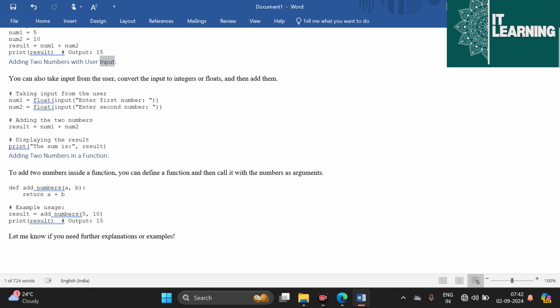Adding two numbers with user input. You can also take input from the user, convert the input to integers or floats, and then add them. # Taking input from the user. number1 = float(input("Enter first number: ")). number2 = float(input("Enter second number: ")). # Adding the two numbers. result = number1 + number2. # Displaying the result. print("The sum is", result).